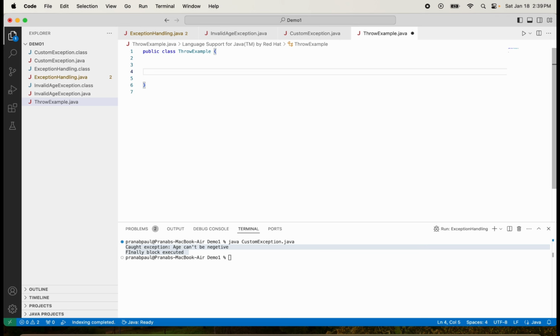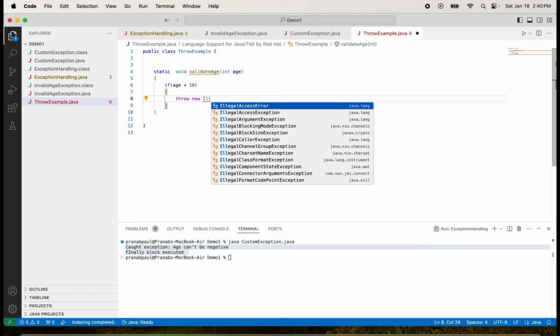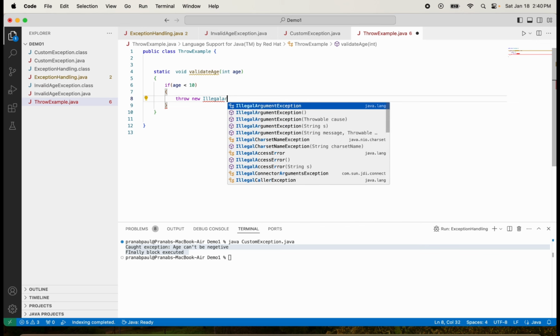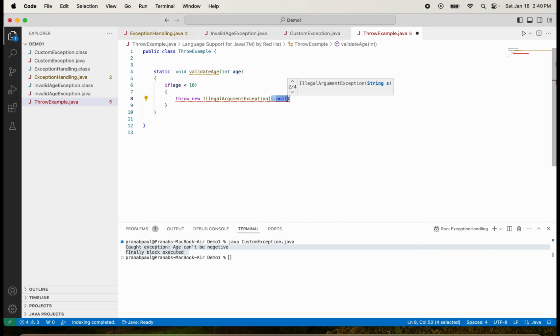Inside a class we can create a method, but that method will be called from the public static void main method, and as the main method is static, I need to define the calling method as static too. So static void validateAge, int age. If age is less than 10, throw new IllegalArgumentException, and here we'll write "age must be 10 or older."